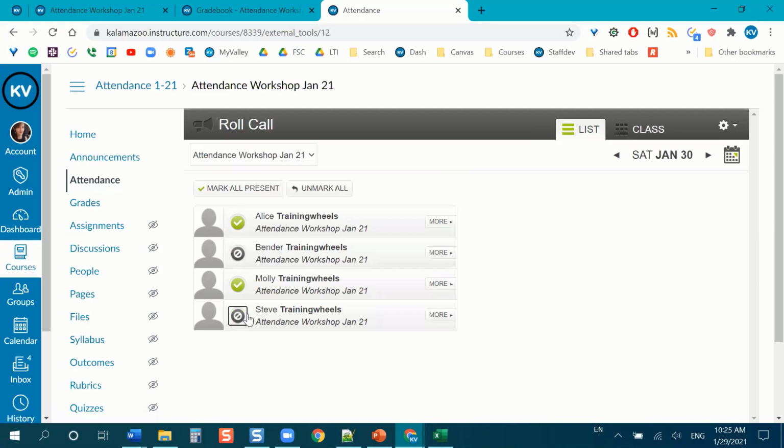3 clicks to make them, oh, sorry, 1 click. Excuse me, I was mixing up unmarked and absent. So if you mark everyone as present and then individually say absent with 1 click, that might be the fastest way to mark everyone for attendance each day. Again, if you're doing this on Zoom, you can pull up attendance on your phone if you have a smartphone and take attendance that way.